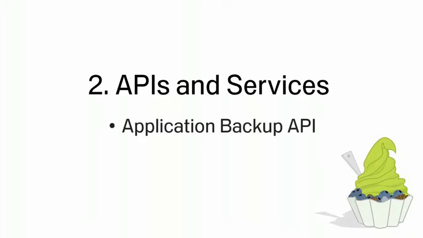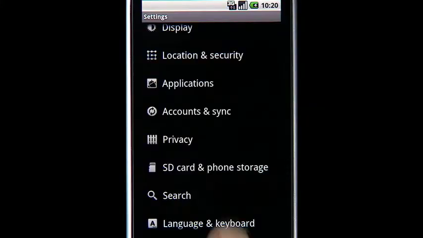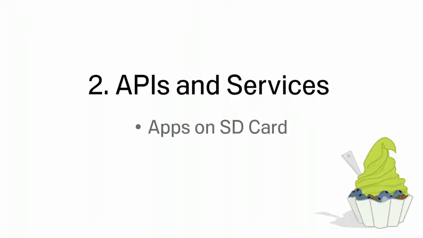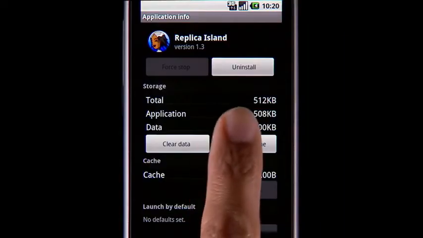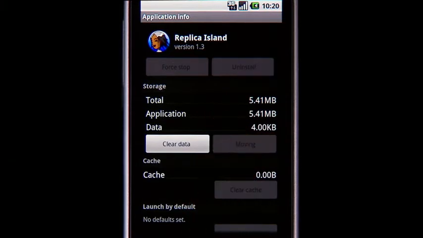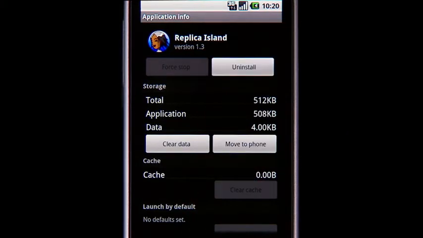The App Backup API enables any app to have its data backed up and then restored when installed on a new device. The feature is controlled by users via the automatic restore setting on their device. With Android 2.2, developers can specify whether they want their app installed on a device's SD card. For apps residing on the SD card, users can move the app from the SD card to internal storage and back from the Manage Application settings.